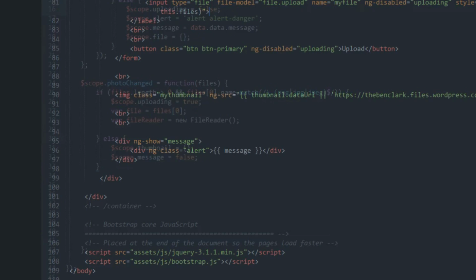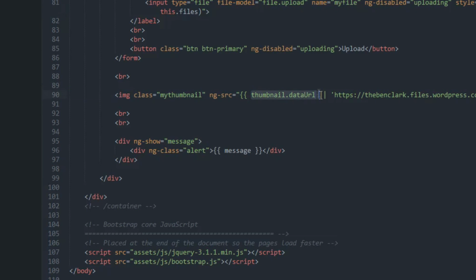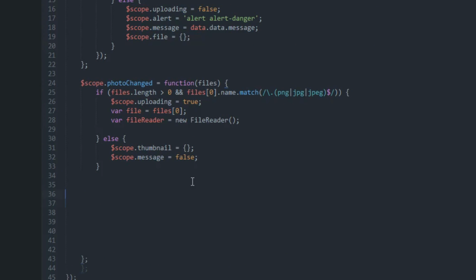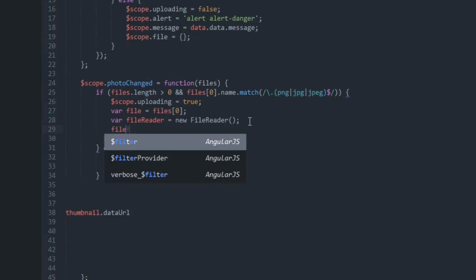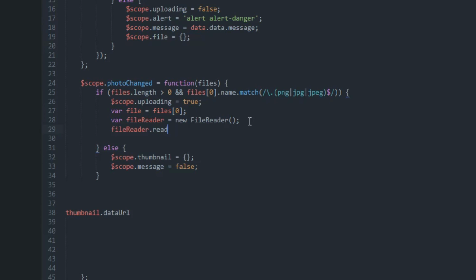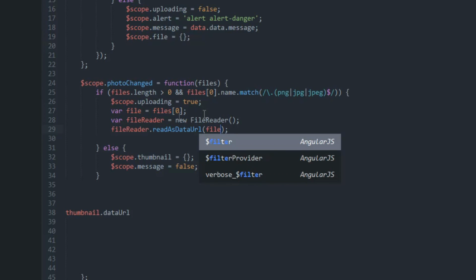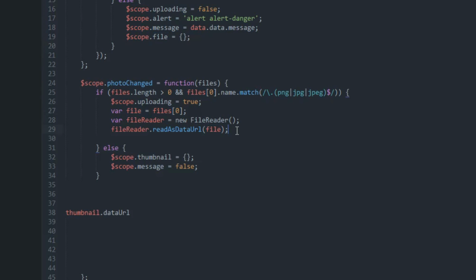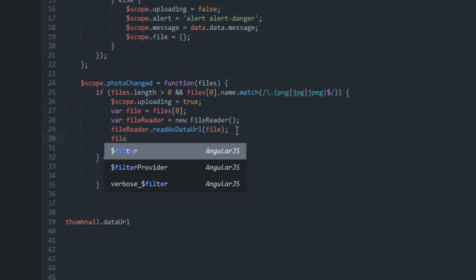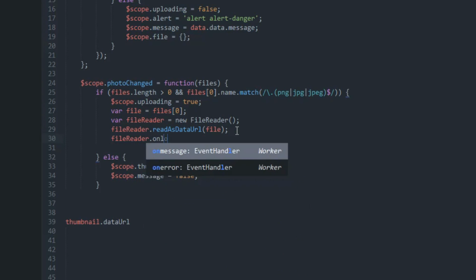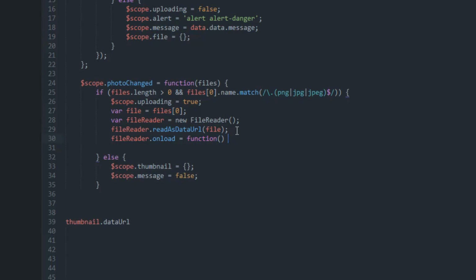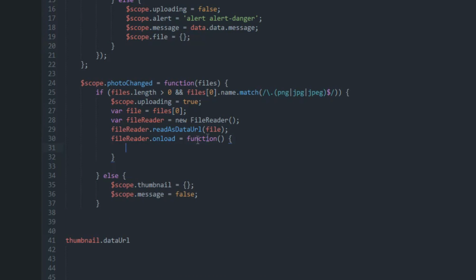Okay, and so actually I forgot it's going to be thumbnail.data URL. So let me actually keep that over here because I know I'll forget. So anyway, right below this, we're going to say file reader dot read as data URL, and then we pass in there the file, right? The new file that we saved from that array. Then we're going to say file reader dot onload, and then inside the function we'll pass the letter E.